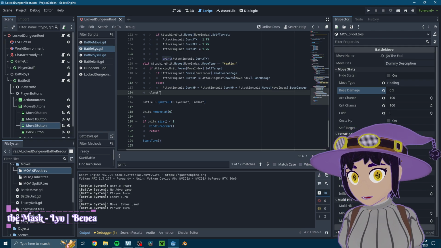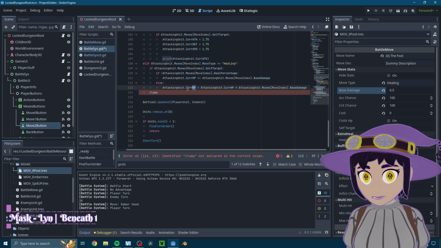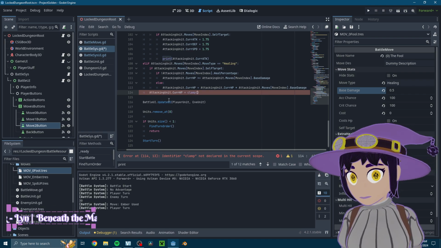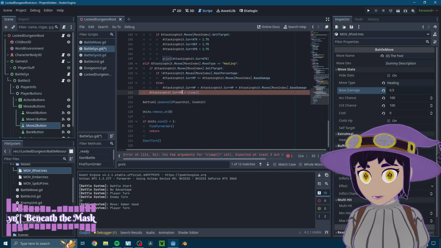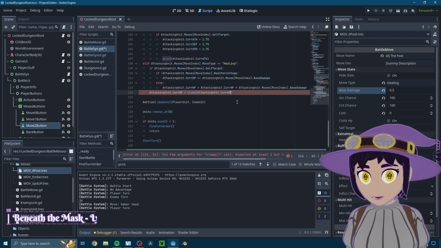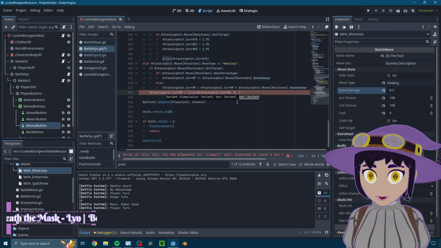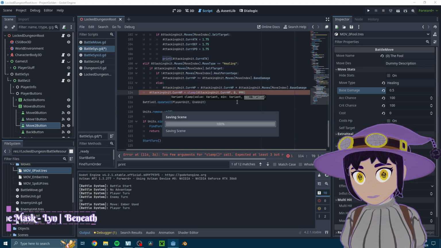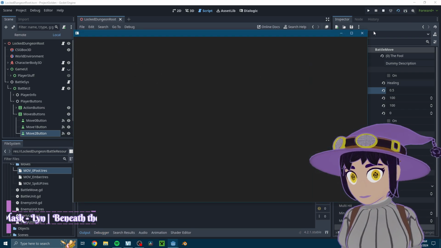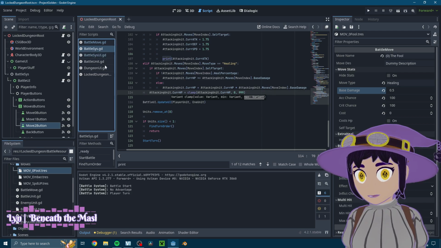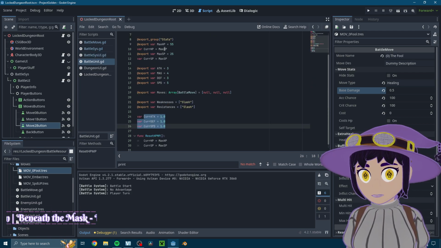So after this is all done, we need to clamp the current HP to be this, and we want to clamp it to 0 and 999. Actually, wait, no, that's not what I want to do. I want to do it by max HP.